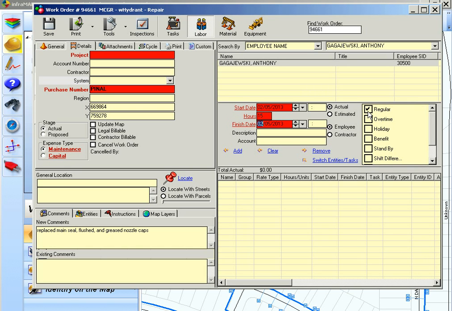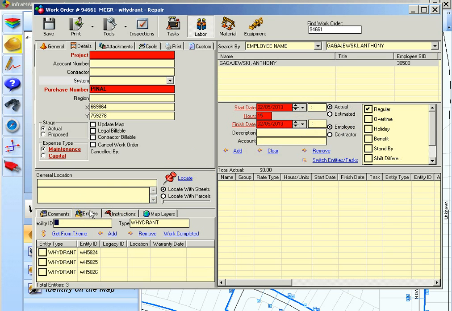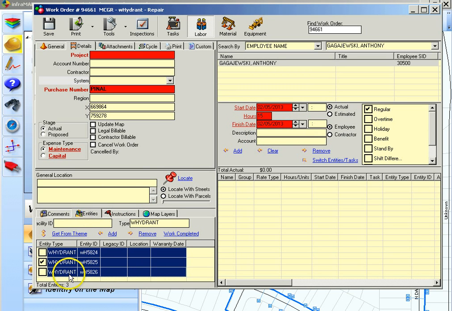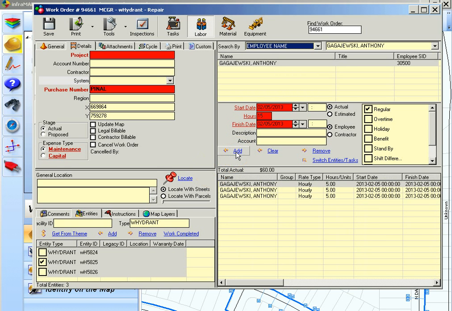Before adding the employee to the list below, you must go to the Entities tab and then highlight all of the entities that particular employee worked on. Once all relevant entities are highlighted, click Add. You should now see the employee plus all related entities populate in the list below.